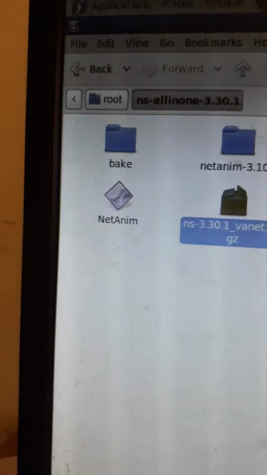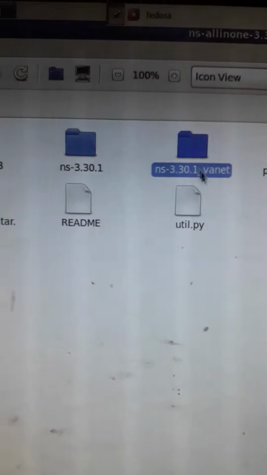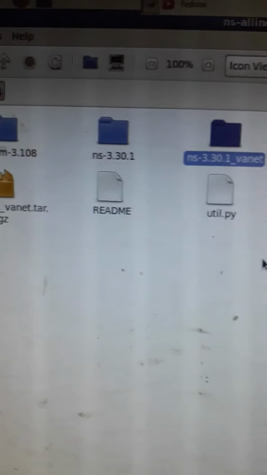So I am just closing. You can see the folder will be extracted over here. Okay, you can solve that error in this way.